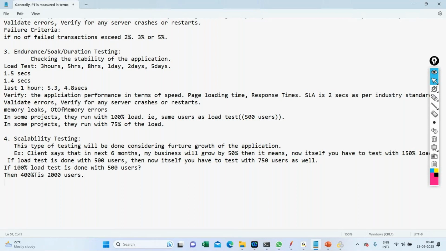That's true. But we should not execute with 2000 users directly. Rather, we have to go step by step. So next you have to execute a 200% load test, that means with 1000 users. Then a 300% load test, you can go ahead and try with 1500 users. Then finally a 400% load test with 2000 users. Why do we have to follow this approach?